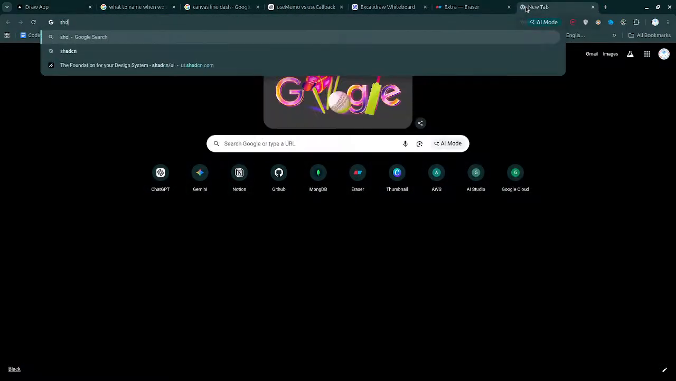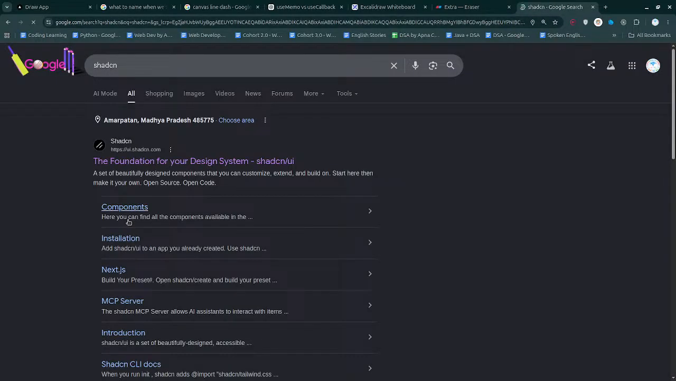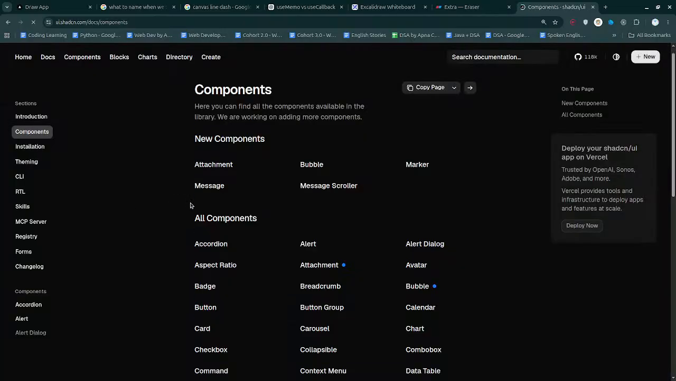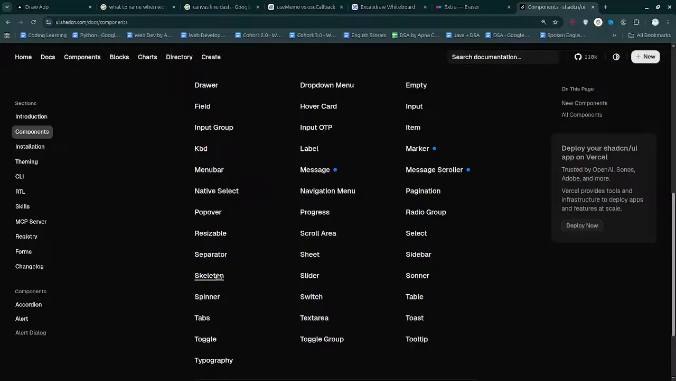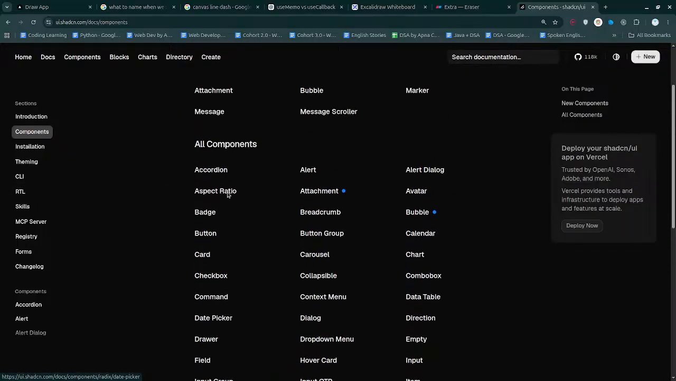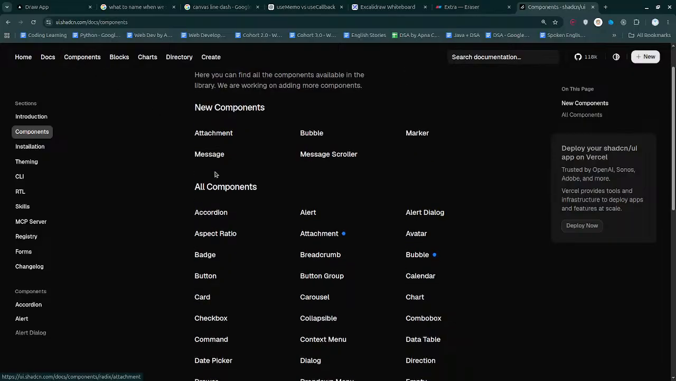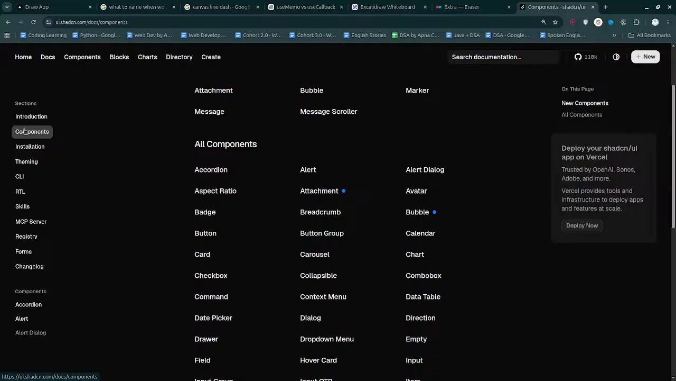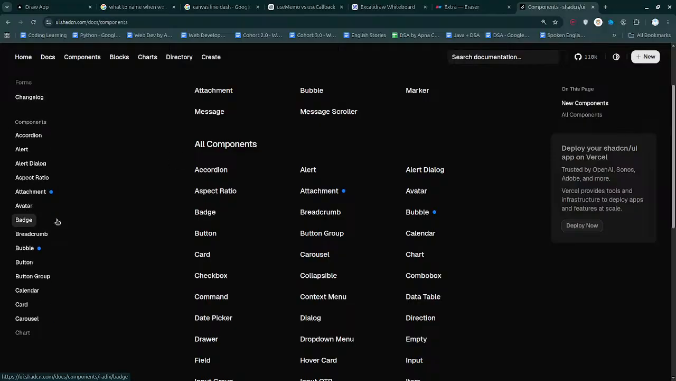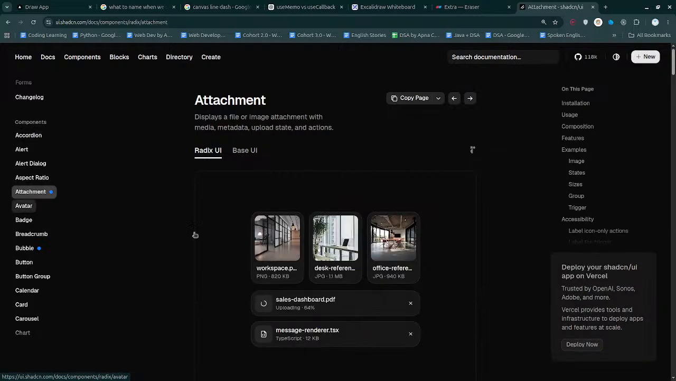One more thing, that shadcn. I was looking for some components that can be used. Tabs, spinner, skeleton. Attachment, bubble, marker, message, message scroller. Let's just simply have a look at them. Alert, alert dialog, aspect ratio, attachment. What is this? This just got added.